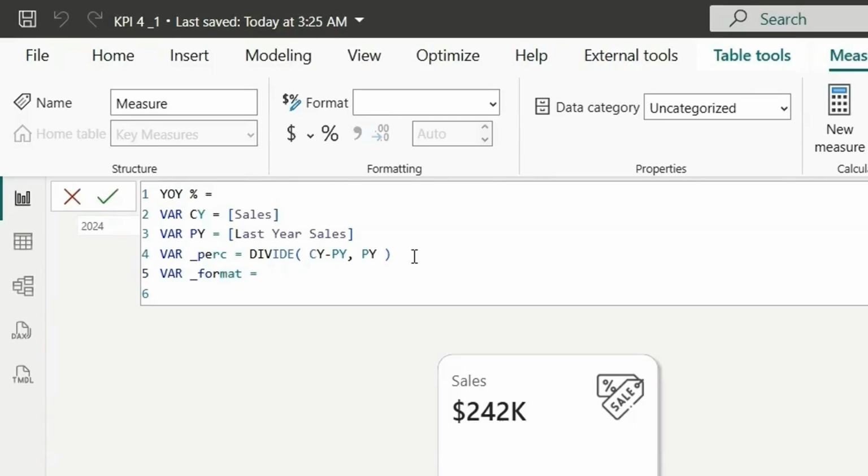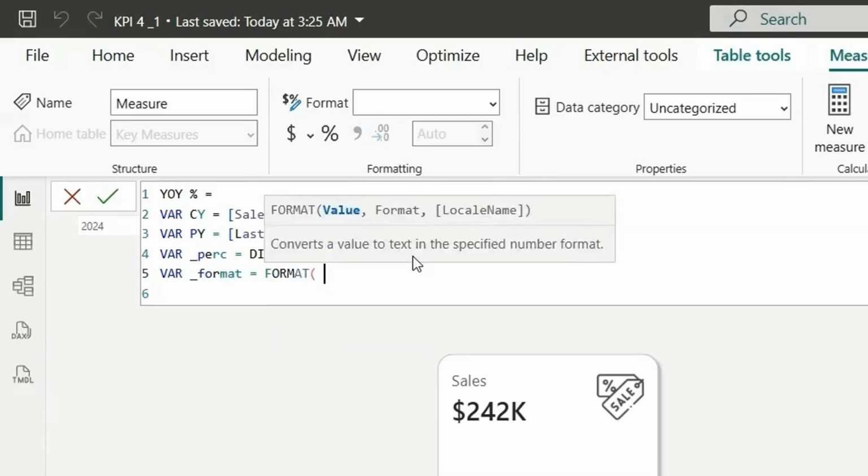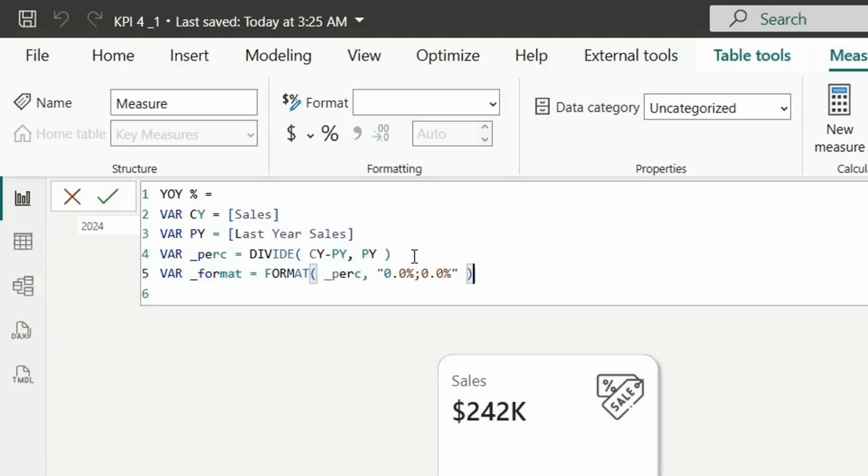Let's say FORMAT. So I will format this percentage like 0.0%. So this is for the positive part if the value is greater than 0. For the value less than 0, we'll give 0.0% without the minus symbol. So this will give us just the percentage with a single decimal place.